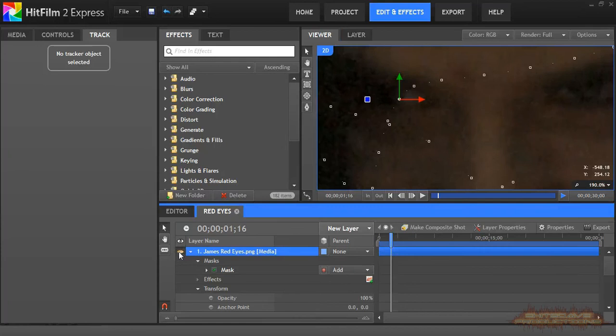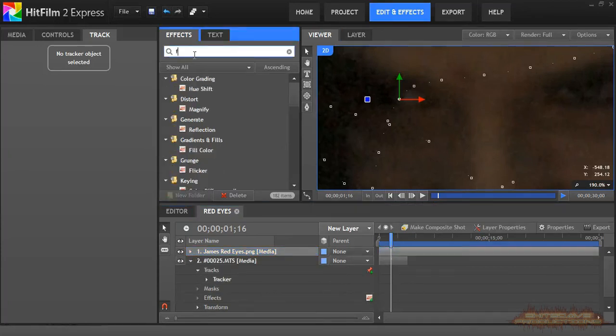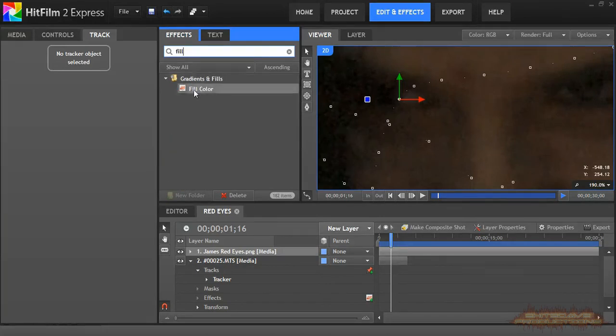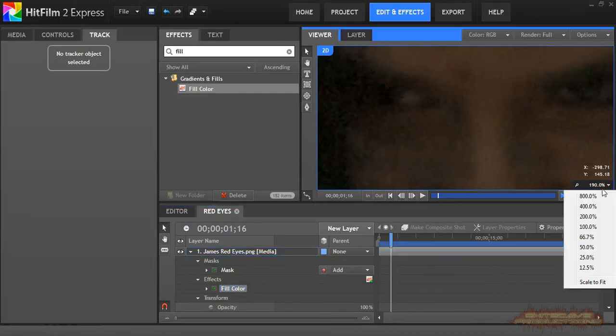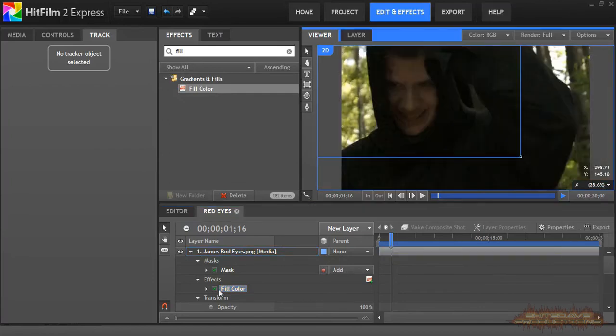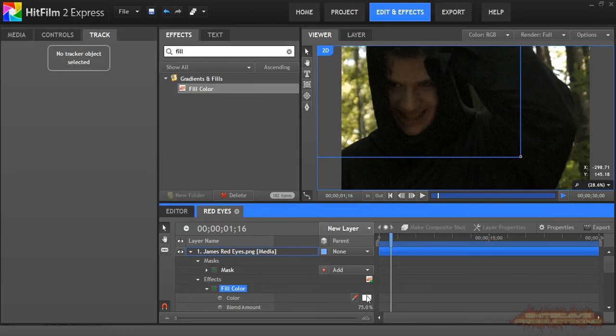And as you can see, the point will stay connected fairly well. So now what I want to do is go up to Effects, find Fill Color, and drag Fill Color onto that image. Now it's going to turn the eye red, and as you can see, it's not actually covering James's eye because it's off frame a little. I'll explain why in a sec.